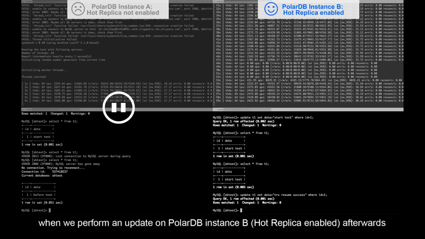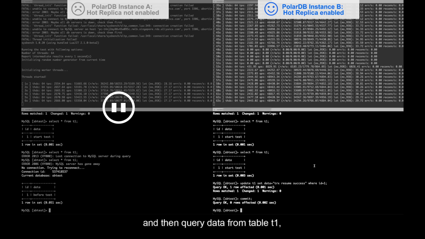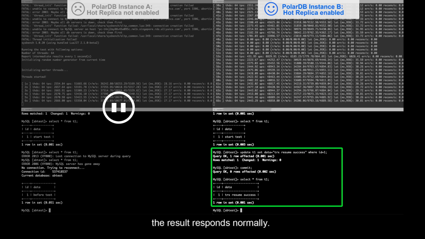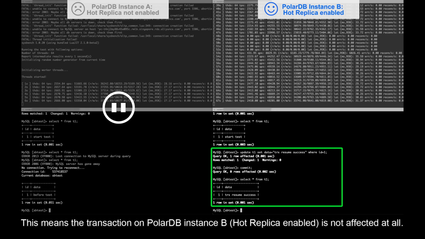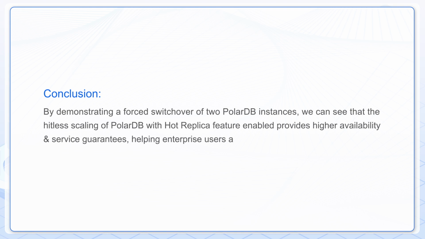However, when we perform an update on PolarDB instance B afterwards, and then query data from table T1, the result responds normally. This means the transaction on PolarDB instance B is not affected at all. By demonstrating a forced switchover of 2 PolarDB instances, we can see that the hitless scaling of PolarDB with Hot Replica feature enabled provides higher availability and service guarantees, helping enterprise users achieve business continuity.